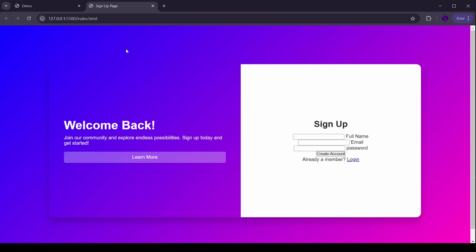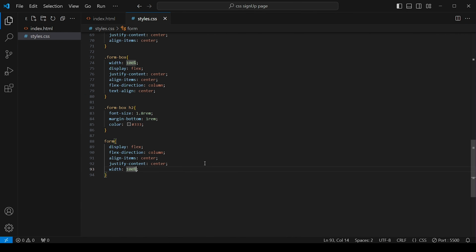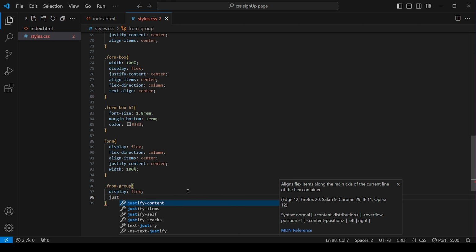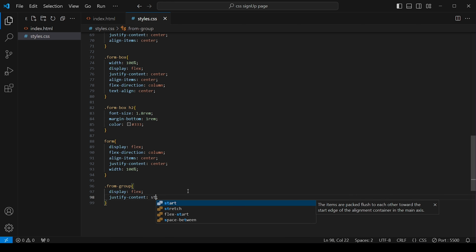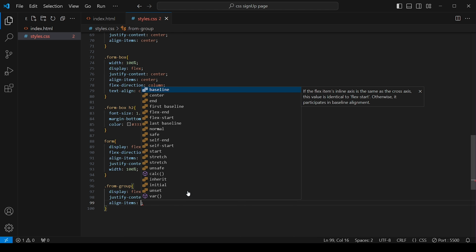It's not looking like what we have here yet because we're not yet done with the CSS. Next, we're going to style our form group. Let's type in form group, and here we're going to have display flex, and we're going to have justify content. It's going to be start, and we're going to have align items. It's also going to be start.